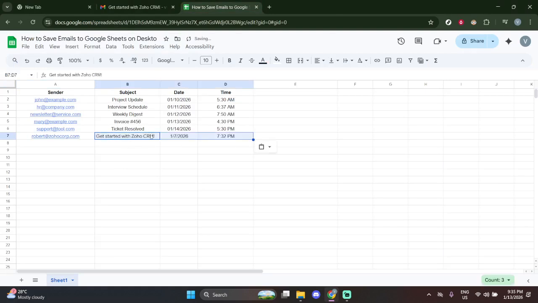Repeat the same process for any additional emails you want to save. That's it. You've saved an email to Google Sheets quickly and cleanly.